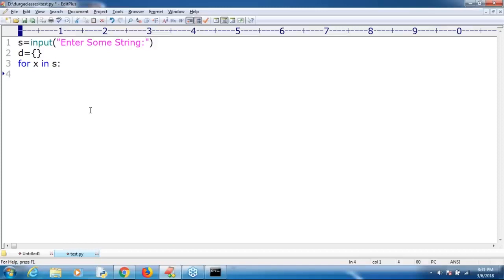For each character in S, what I have to do is: if X not in D dot keys, remember that, this character is not already there. Oh, first time this character is coming, sir. What I will take? D of X is equal to 1. Everyone can understand, right?